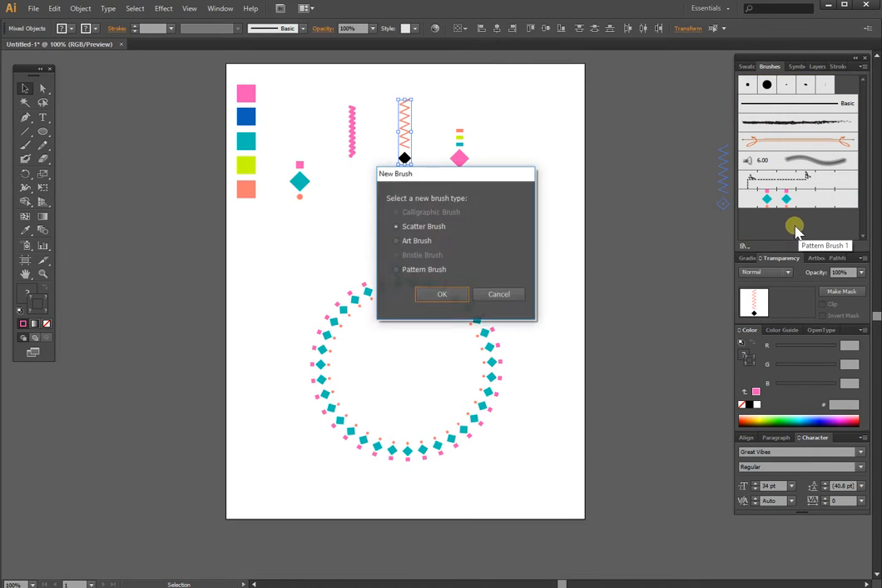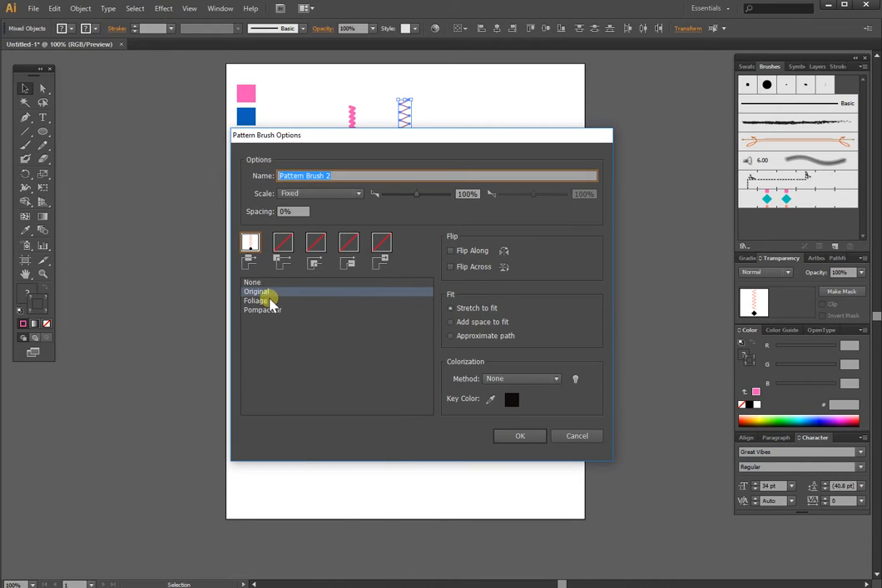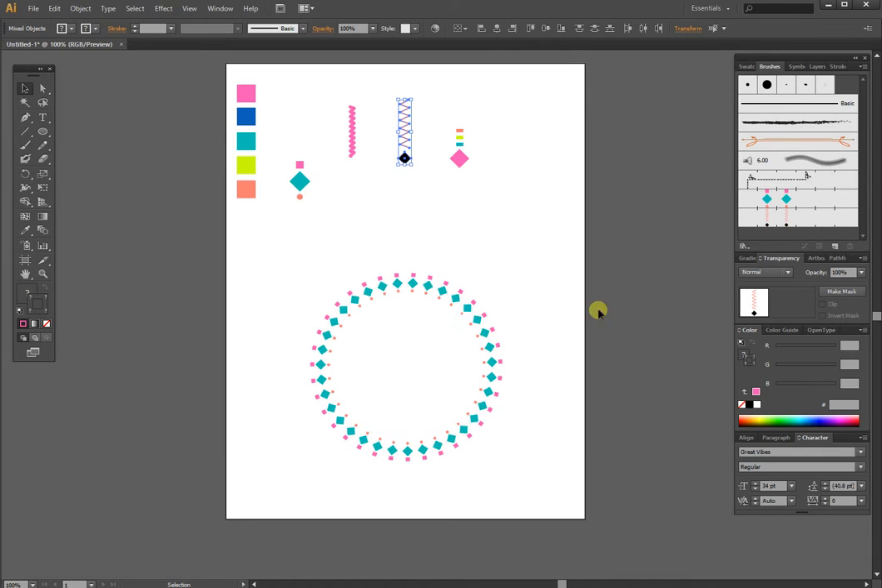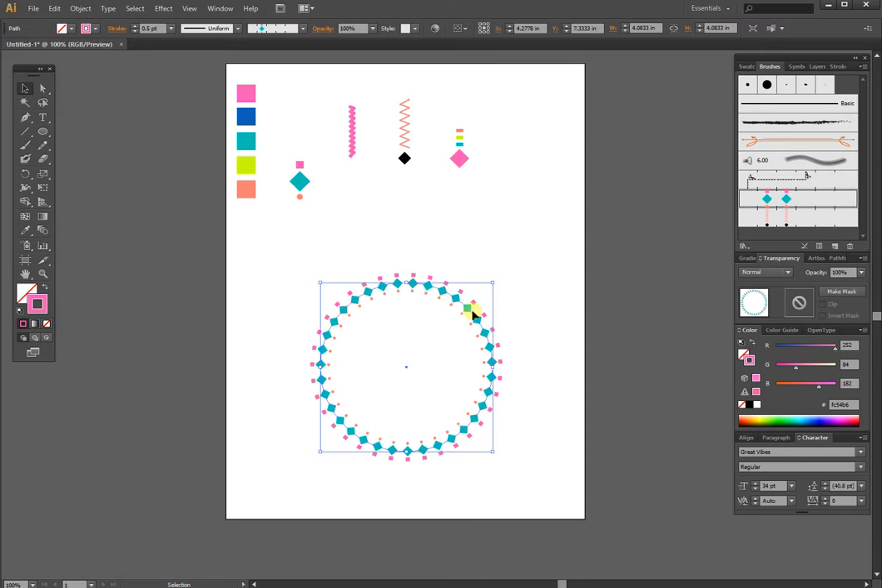I'm just going to select this and drop it back in there. Make sure I click on pattern, click OK. I'll give it 100% spacing. Click OK. I like to duplicate my circles so that there's no issue with centering. So Control C for copy, Control F for paste on top.